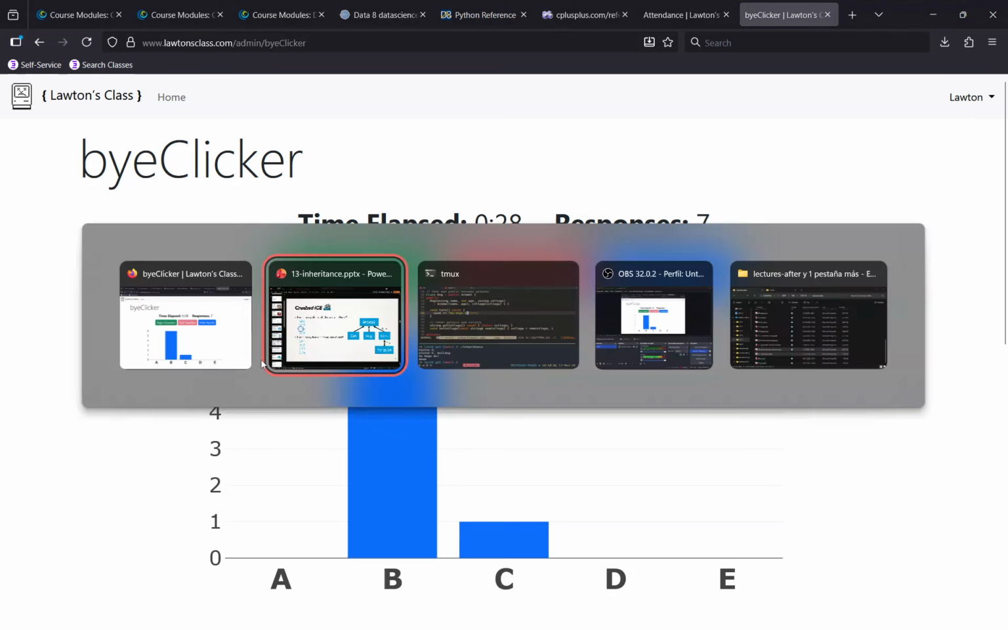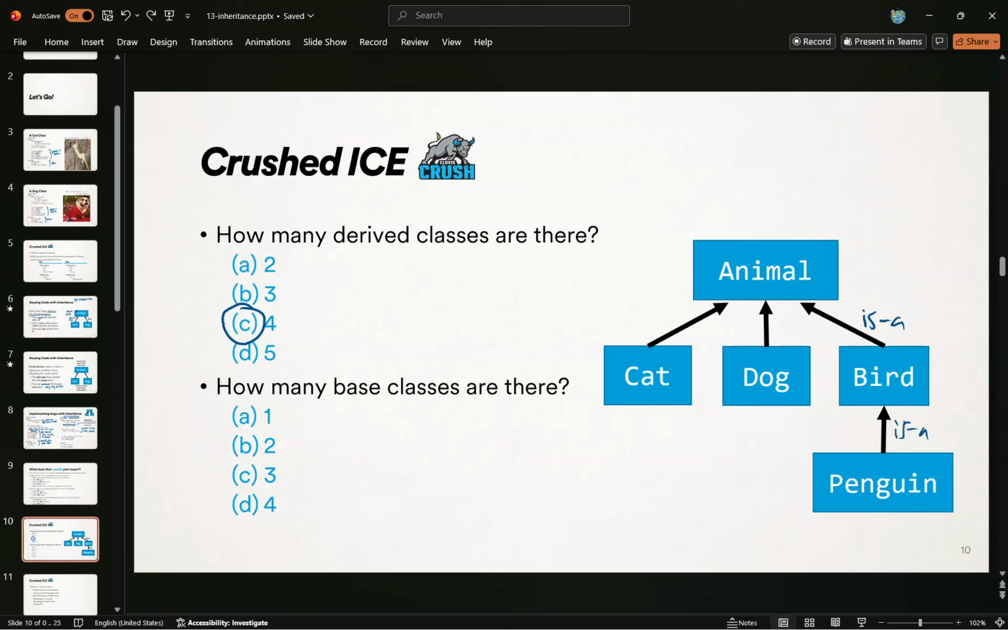All right, we're thinking B, and that is going to be the right answer. There's 2 base classes. We know that animal is for sure a base class. It's being inherited from. That's what it means to be a base class, right? That means bird is also a base class. It's being inherited from. From the perspective of penguin, bird is a base class. So I guess the trick is, to count derived classes, you just count all the arrows. Count all the arrows for a derived class. Cat is deriving from animal, dog is deriving, bird is deriving, penguin is deriving. And then for base classes, you count who are targets of arrows.